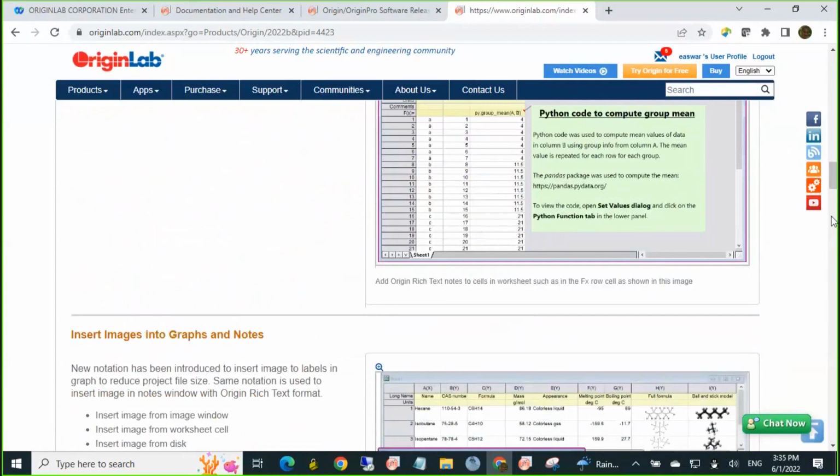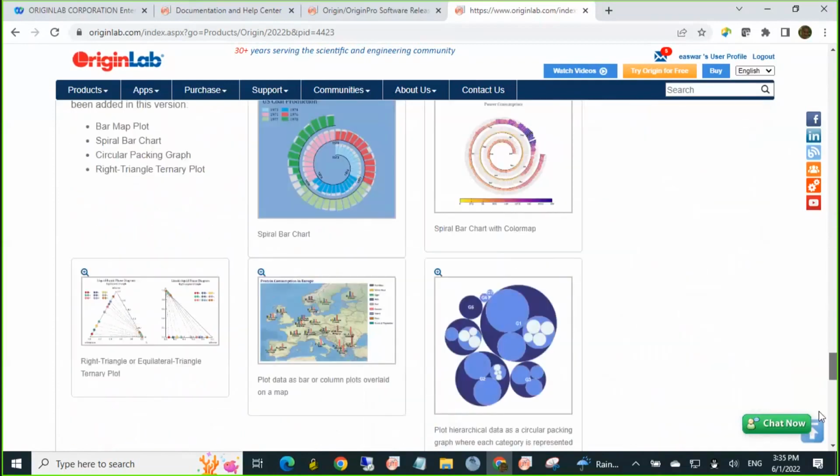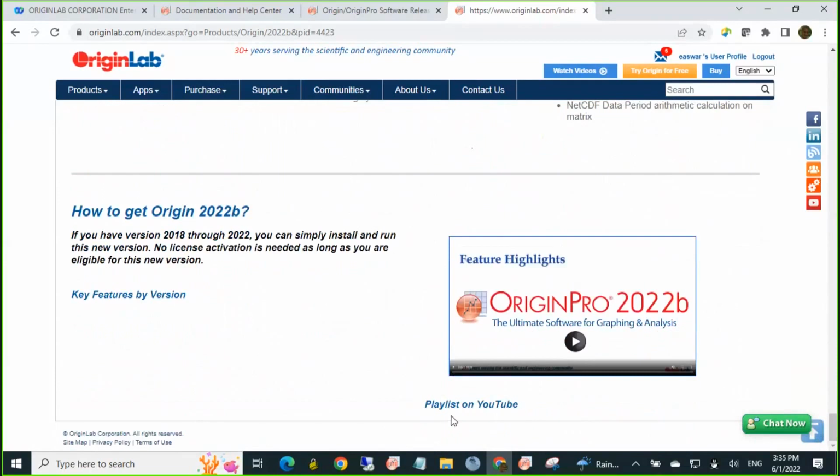And at the end of the page, there is also information on how to get the version, and there is also a link to our playlist on YouTube with videos about features, and we keep adding new videos, both long videos as well as very short ones for specific features. So you might want to check out our YouTube channel as well.